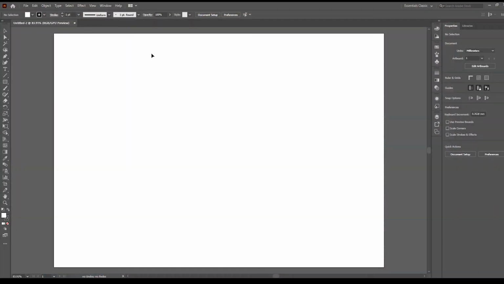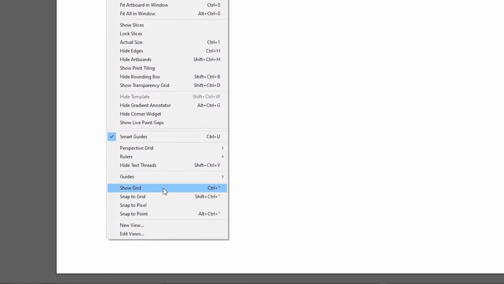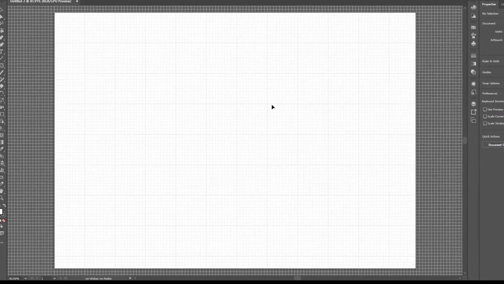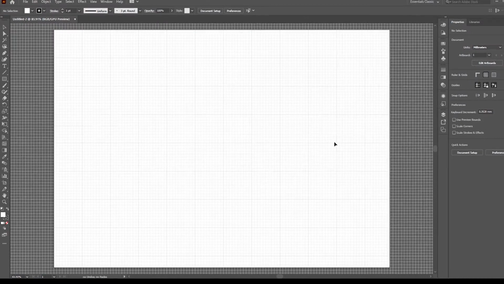As you can see, I don't have any grid, any rulers, nothing. To enable a grid, go to View and choose Show Grid, or you can press the shortcut over there. And once you've done that, you'll see this whole grid appear. It may look quite messy or overwhelming, but sometimes it's quite usable.